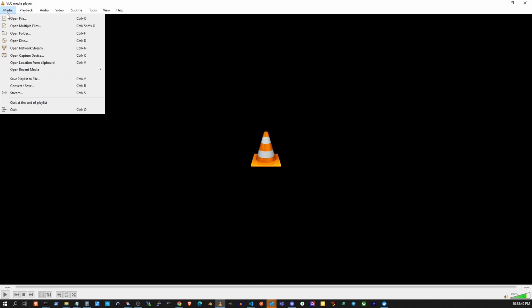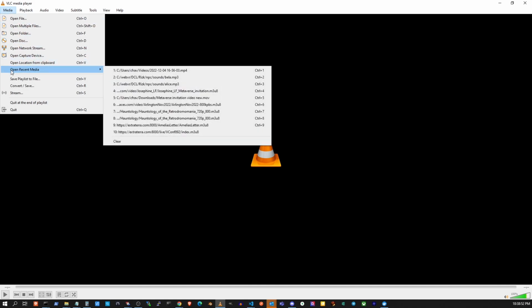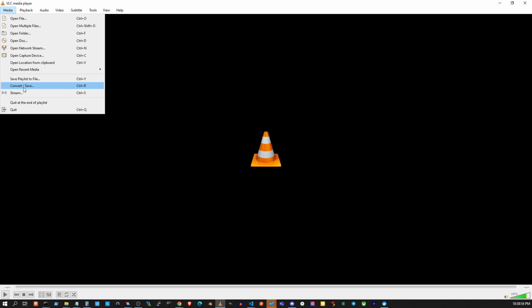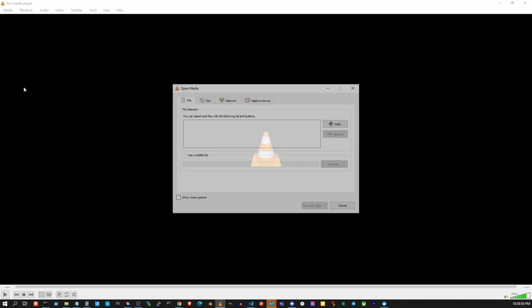I'm going to start with bringing up VLC, which you can get online for free. And I'm going to do a media conversion. Let's see, that is Convert / Save file. It's Media, Convert / Save.